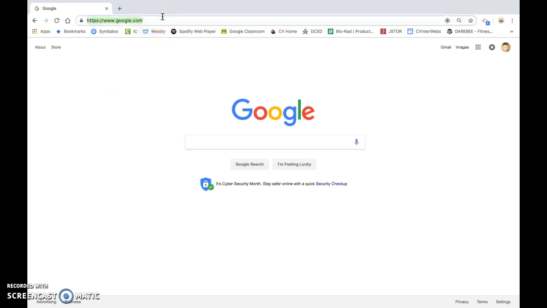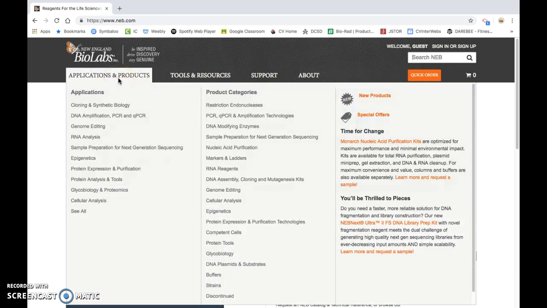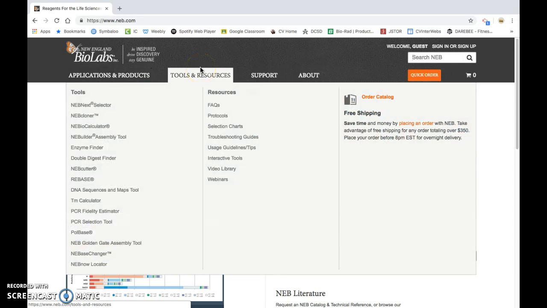So the website here is really simple. It's just neb.com. That stands for New England Biolabs. So if you search it on Google, you'll get the same thing. And here's their website where you order all sorts of stuff. Anybody who's doing any sort of research in molecular biology or biochemistry, this is a really popular website and a very popular company to order restriction enzymes from. They do a really good job with their restriction enzymes and all sorts of molecular biology tools.